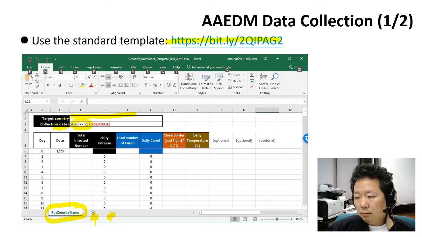So this one you can get, I mean, if you have this one you can calculate this one, right? So the total infected number, then the daily increase, then the total number of cures, and then the daily cures, right? So those are the basics.